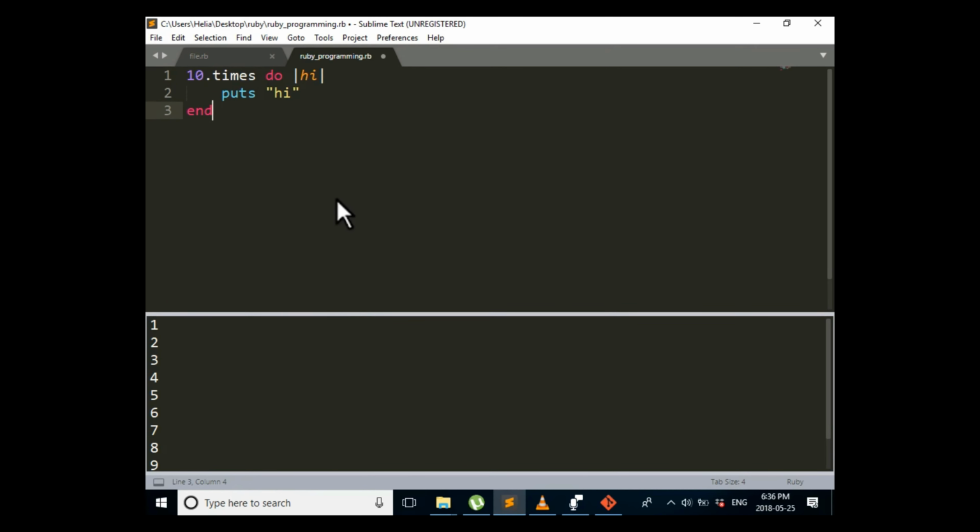Another type of loop which is very simple and straightforward is using times. You will choose how many times you want something to happen. I choose 10 times, and then you will put do, and you will use your variable in the front of it, and you will decide what you want to happen to your variable. Here I decided that I want to print my variable. So I'm going to run this program, and you will see that I have hi printed on the output 10 times.